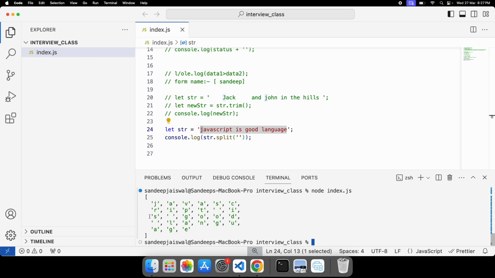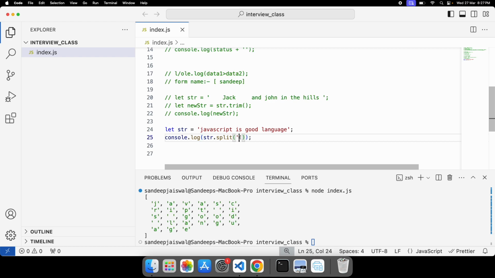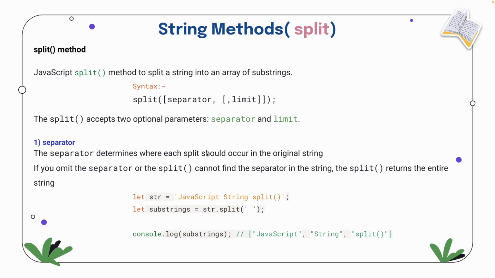Later, if you want to manipulate something inside this string, you can first do it with split, but you have to pass only empty single quotes as the parameter. If you provide any space or anything else, it will be converted according to that. So split is nothing but converting a string into an array. Whatever separator you pass, that way it will convert.